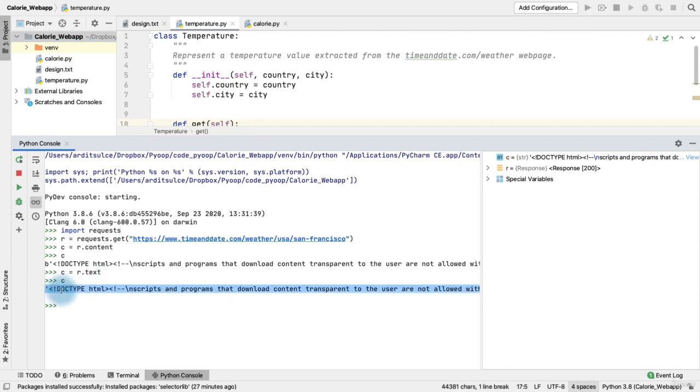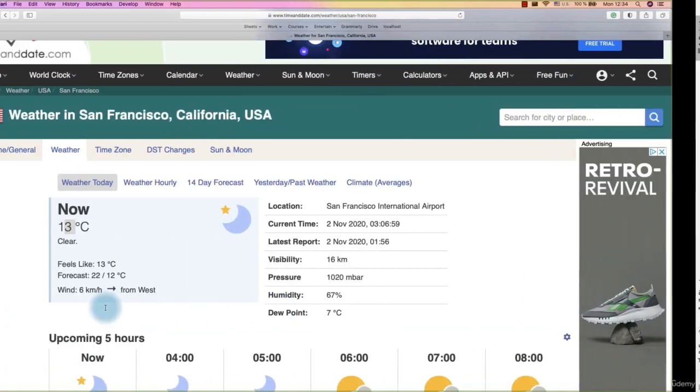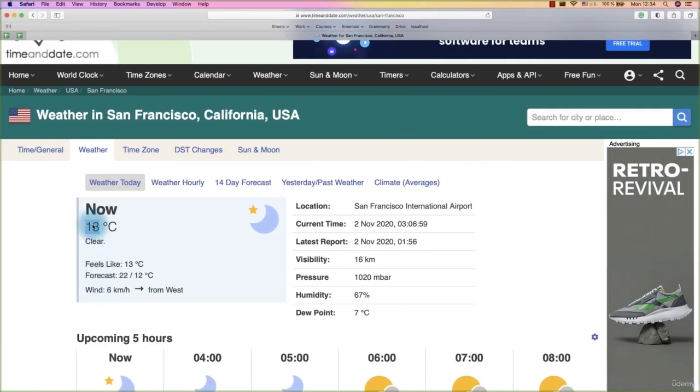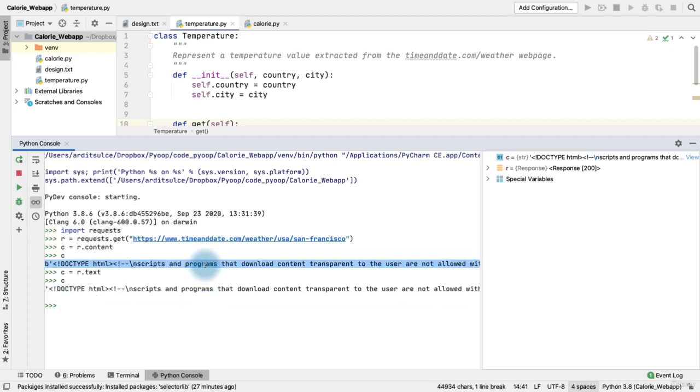So c now is going to have the same content, but the difference is that this comes as a string. This was a byte type. It's a special object type in Python. This is a normal string. So we need this r.text. So make sure you update the variable to this value. So c now is a string. And next, let's go ahead and extract that 13 value out of the content.